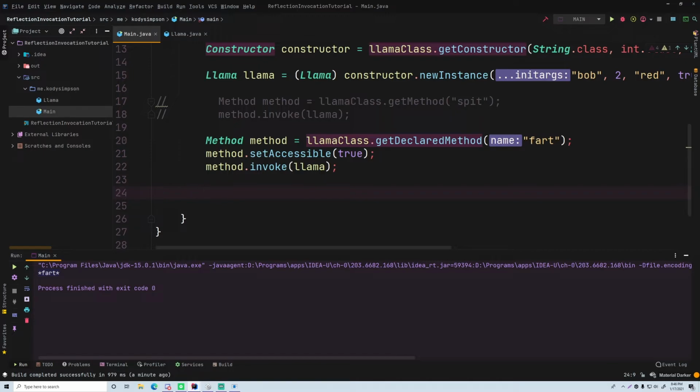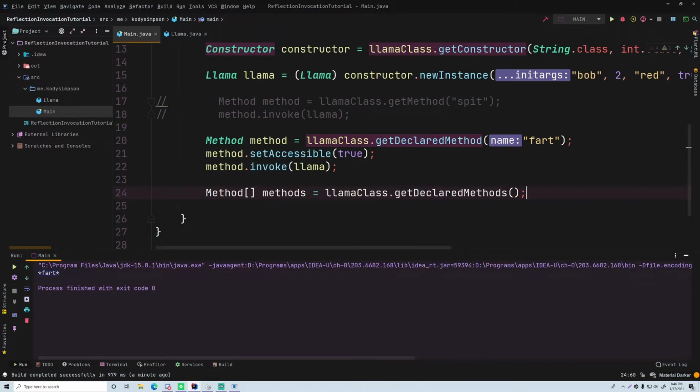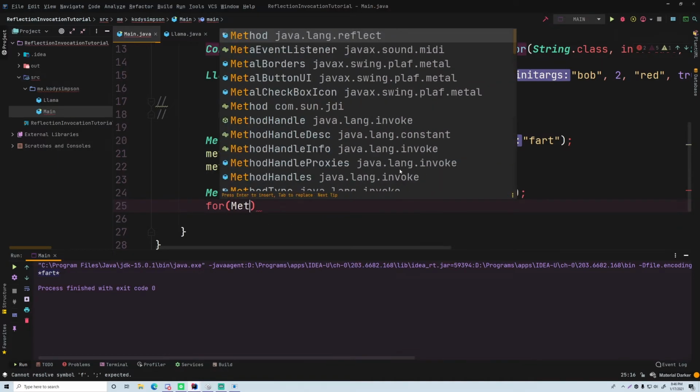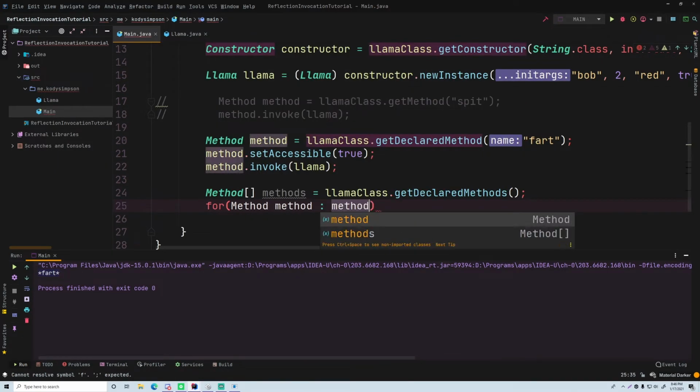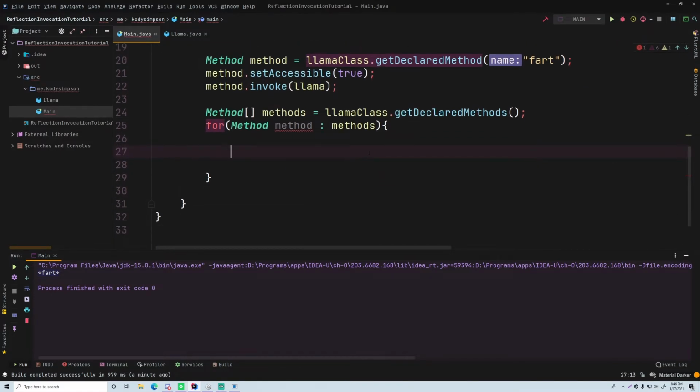So you can go ahead and do this. Let me show you. We can do Method array methods is equal to llamaClass.getMethods(). Actually, in this case, we want to do getDeclaredMethods so we can get the private ones as well. And from there, we can loop through that. For each method in methods, we want to go ahead and try invoking them.